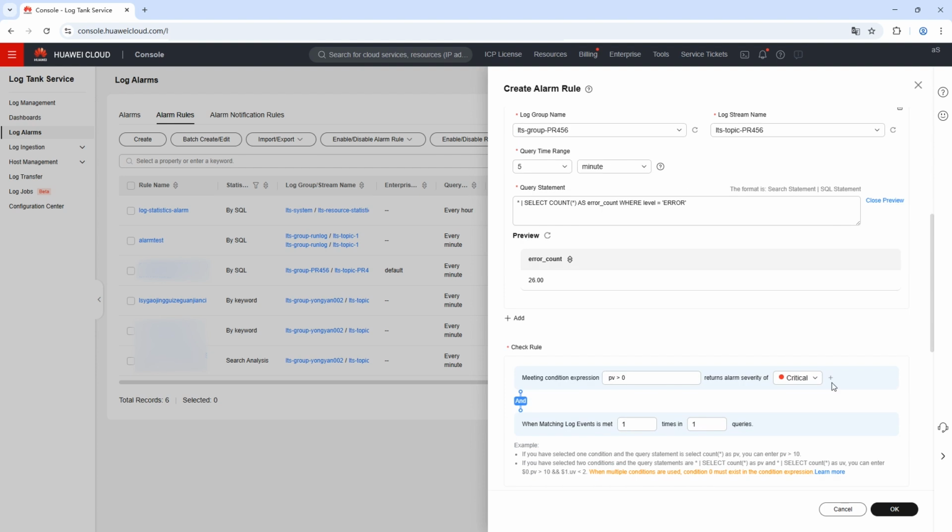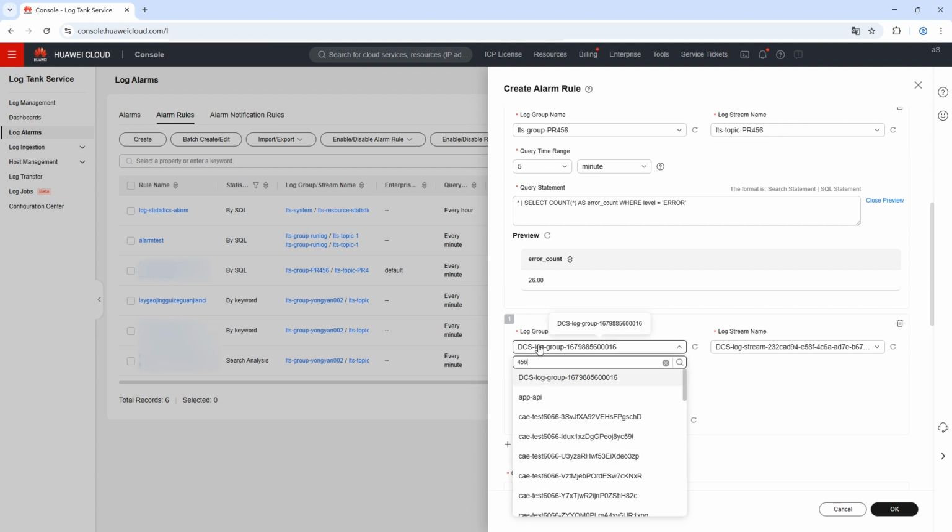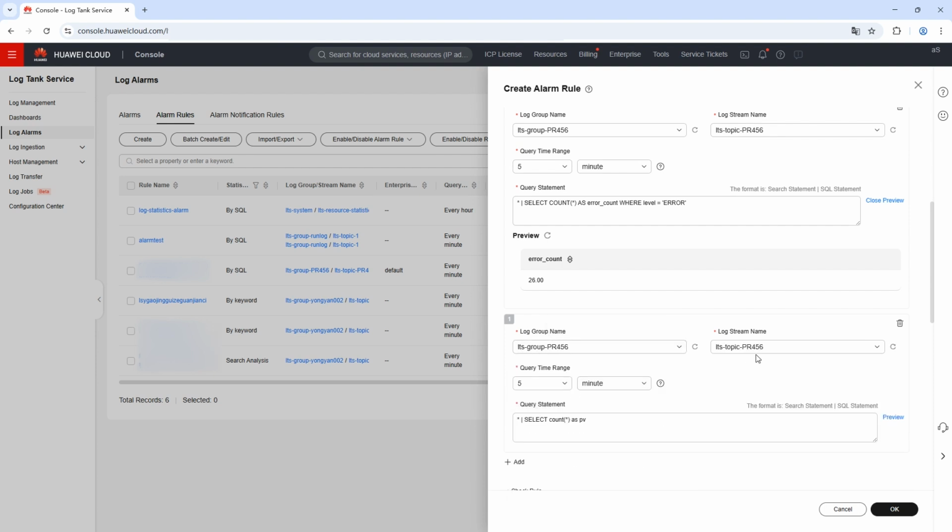Click Add to add the second chart, that is, Chart 1. This chart queries details of the error logs, including the log level, number, and message. The results from this chart will be included in the alarm notification email body. Select a log group and a log stream to which logs are properly reported. Retain the default setting for query time range. Enter a query statement and click Preview to check its query result.